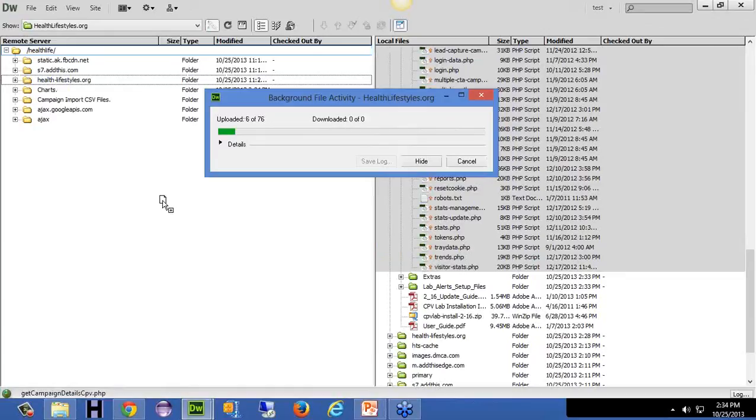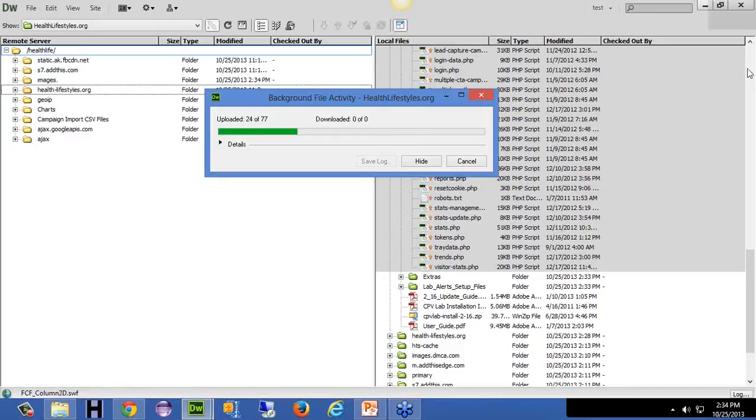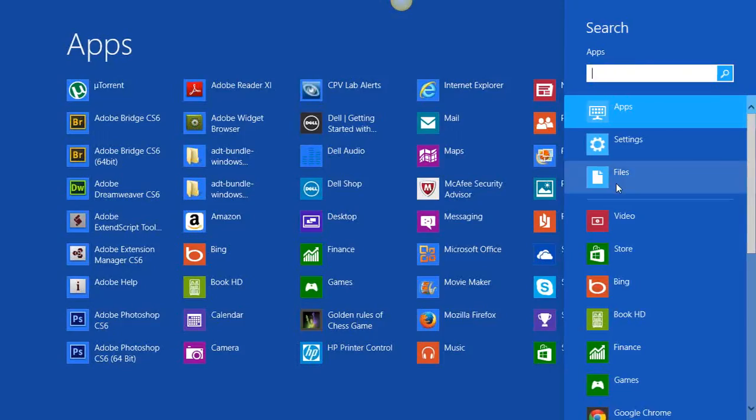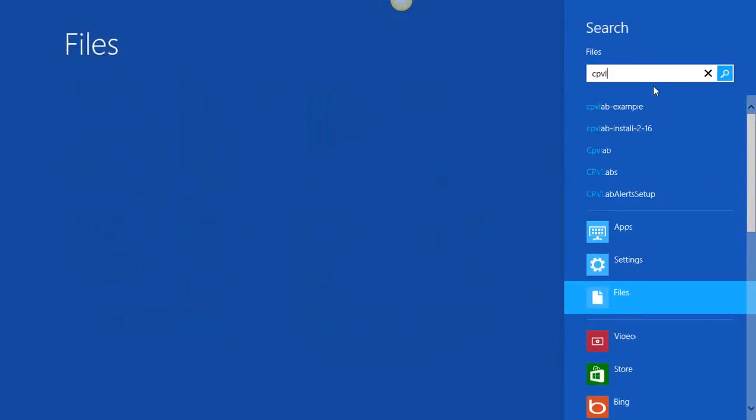Very simple, very straightforward. That's the first step, and the next step involves a couple of things. So just to get you guys familiar with this process.